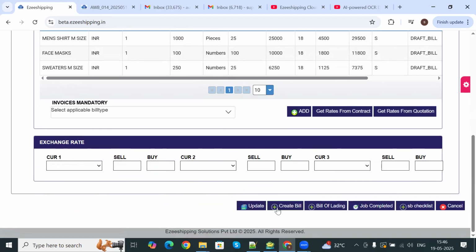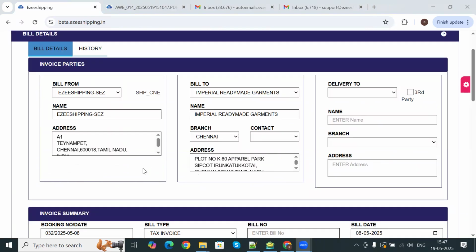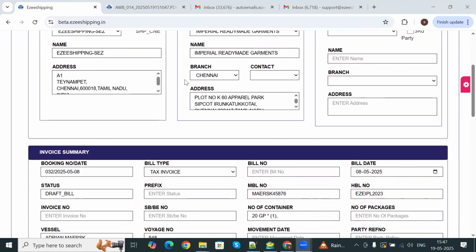After that, if you click create bill, it will automatically go to the invoicing screen to create a sales invoice. This is the entry level data, and it will automatically come here to bill to party. The booking party will automatically be set by the system.